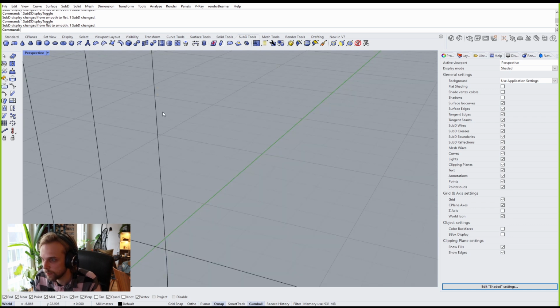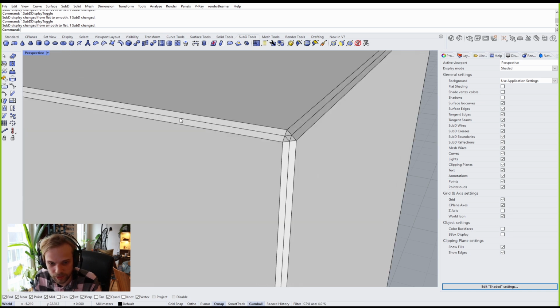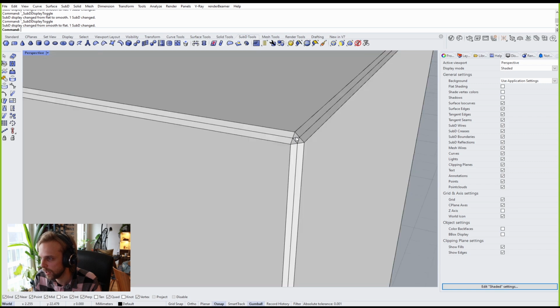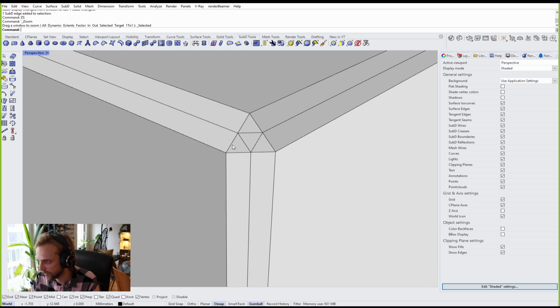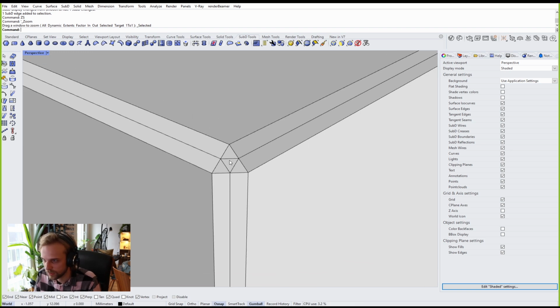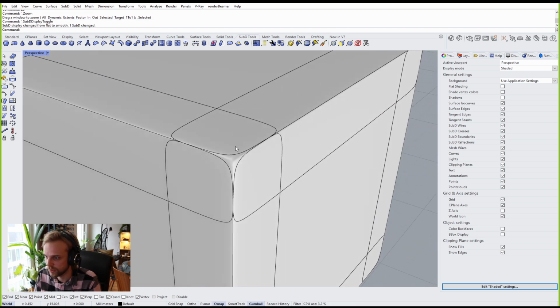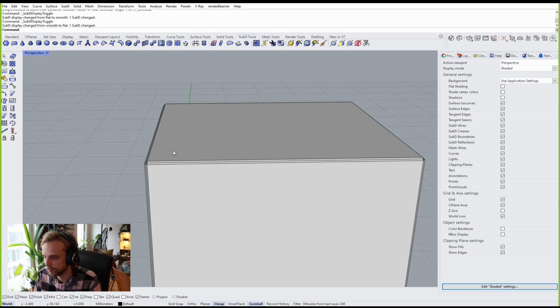It does come at a cost, and that cost is weird stuff going on here, a little bit too sharp, right? And it usually happens because of this triangle right here, right? Too many triangles, not enough quads, makes the corners a little bit wonky, a little bit awkward. So keep that in mind.